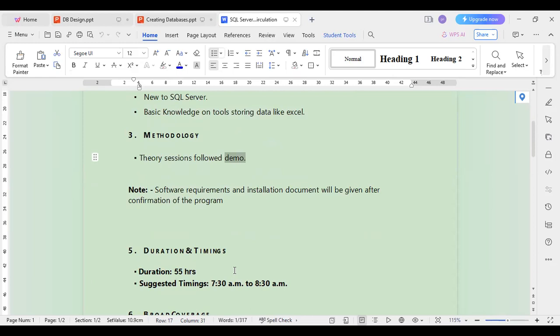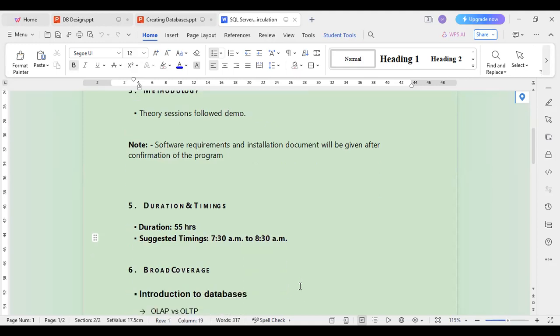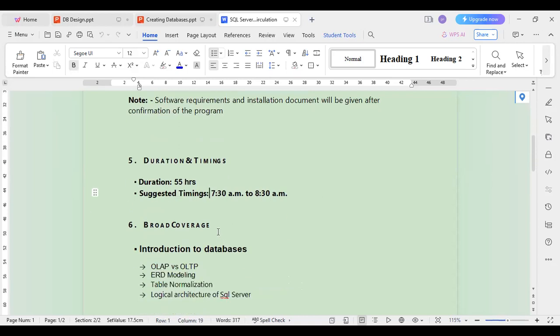What is the duration of this program? The duration of this program is 55 hours. And the timing suggested is 1 hour, any 1 hour. So we have given in the document 7:30 to 8:30, but based on the decision amongst the students as to what time is convenient, we will use that time. It will be 1 hour, 5 days a week, Monday to Friday. Saturday, Sunday will be off. Now let us see what is going to be covered in broad, and then we will see one demo session on one of the topics.